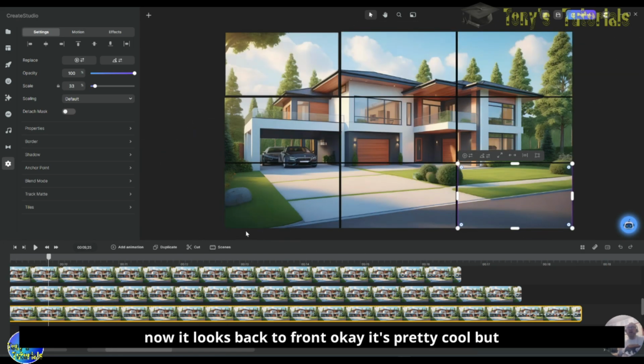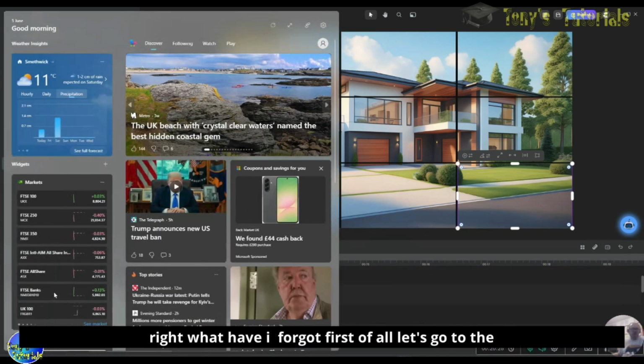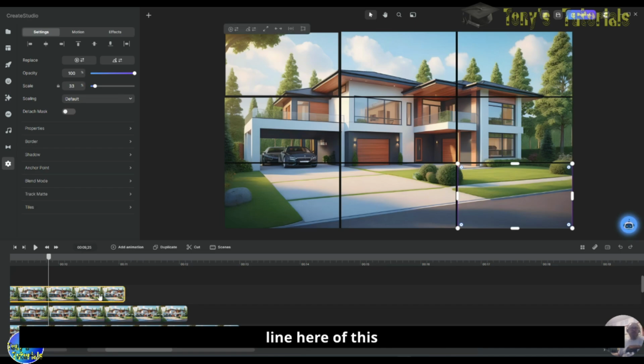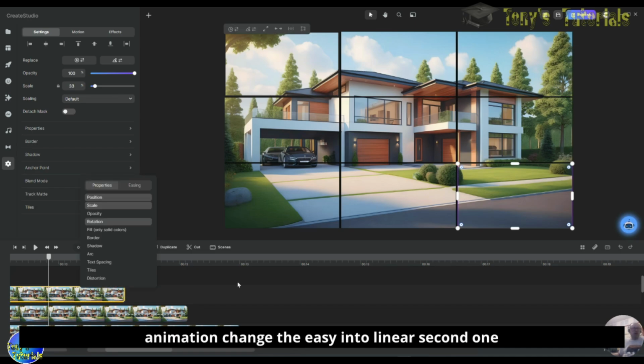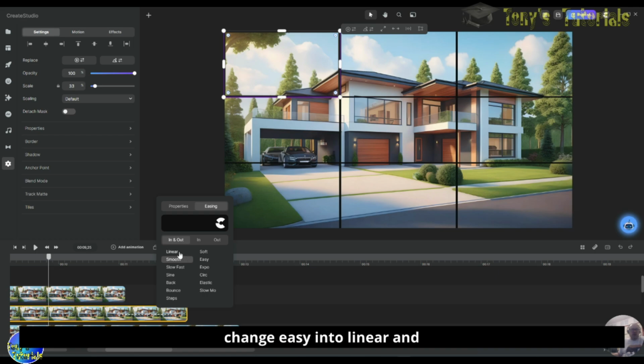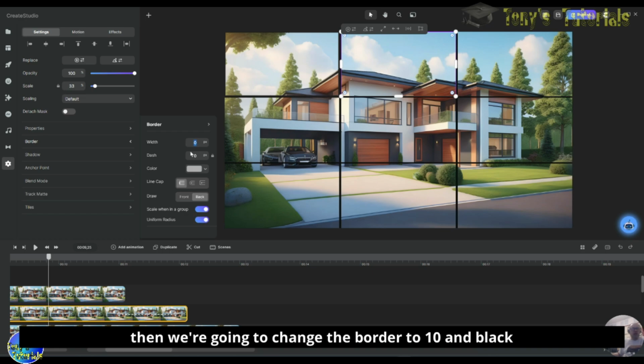Okay, that's pretty cool. But now I forgot some things, right? What have I forgot? First of all, let's go to the line here of this animation. Change the easing to linear. Second one, change the easing to linear. And then we're going to change the border to 10 and black.